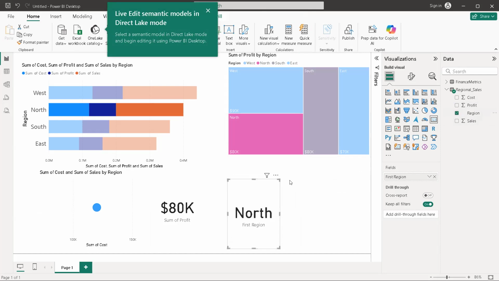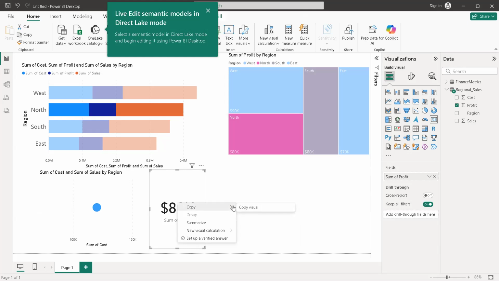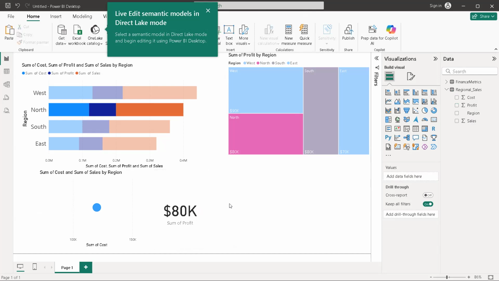No, click on delete. Now click on 80K again. Can you see $80,000? Okay, copy and paste. Control C, copy, Control V, paste the visual. Now there are two. Click on the 80K and drag it to the right.